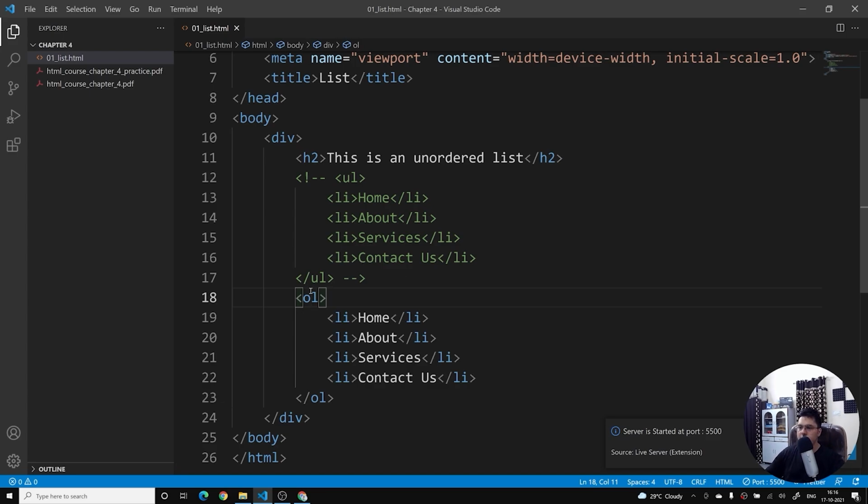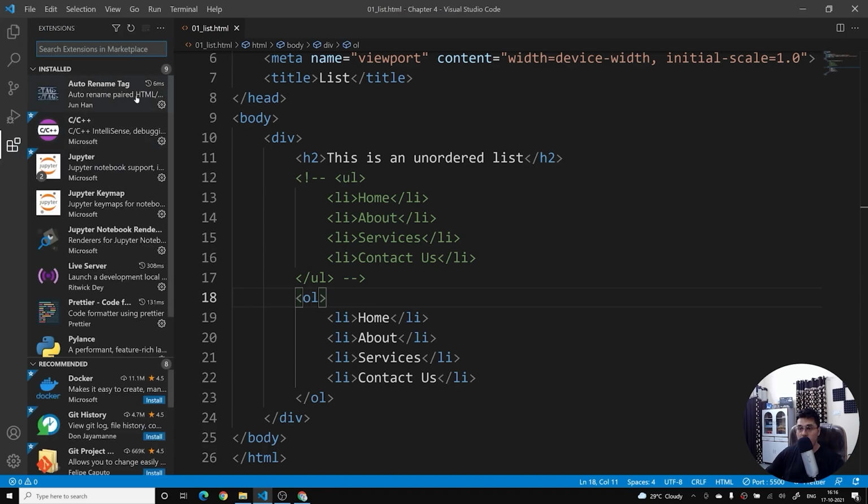You might be noticing that when I'm changing the opening tag, the closing tag is also getting changed, but this might not be the case for you because I have installed an extension called Auto Rename Tag. If you don't have this extension, VS Code will not rename the closing tag while you are renaming the opening tag. So keep a note of that.